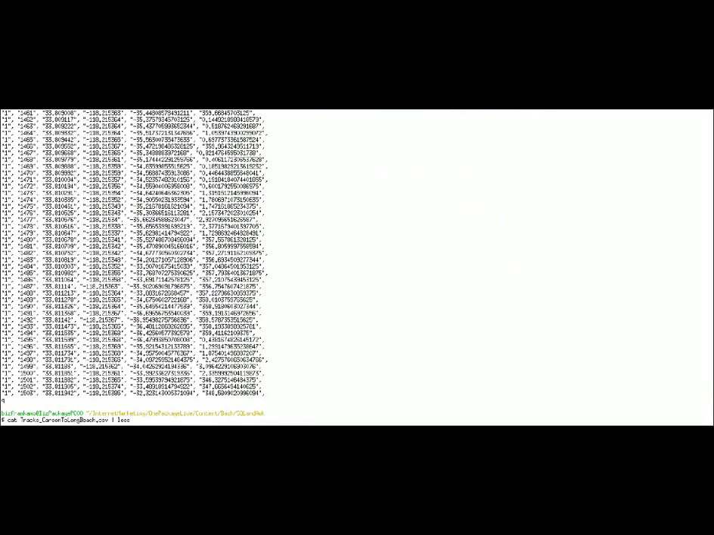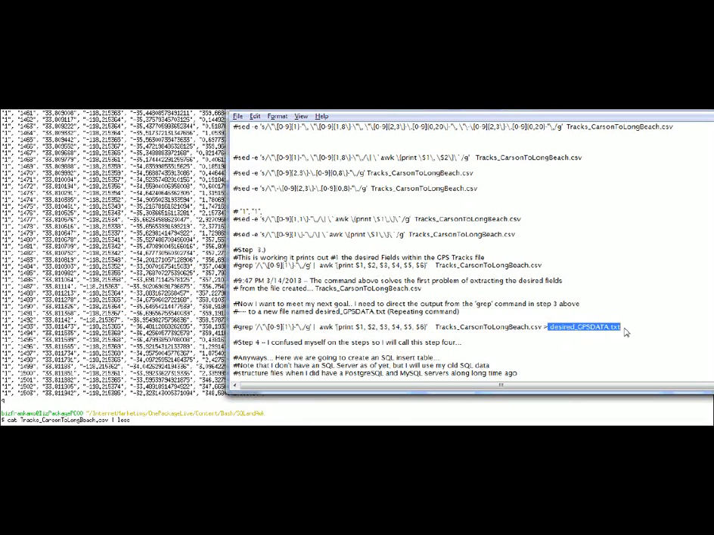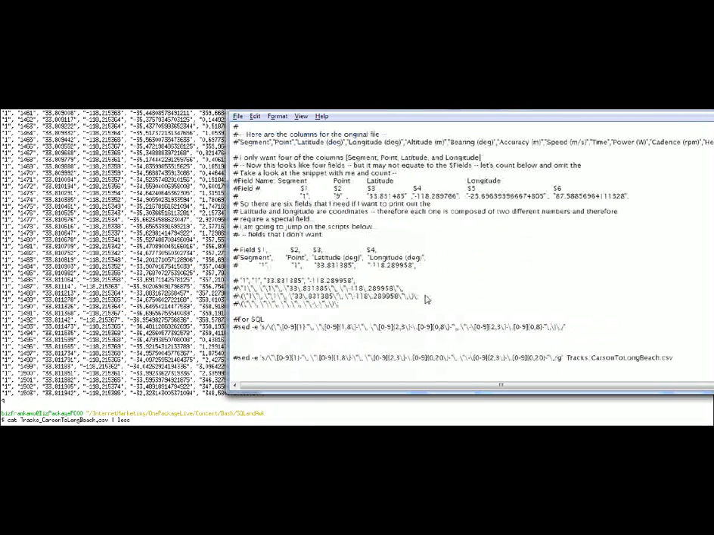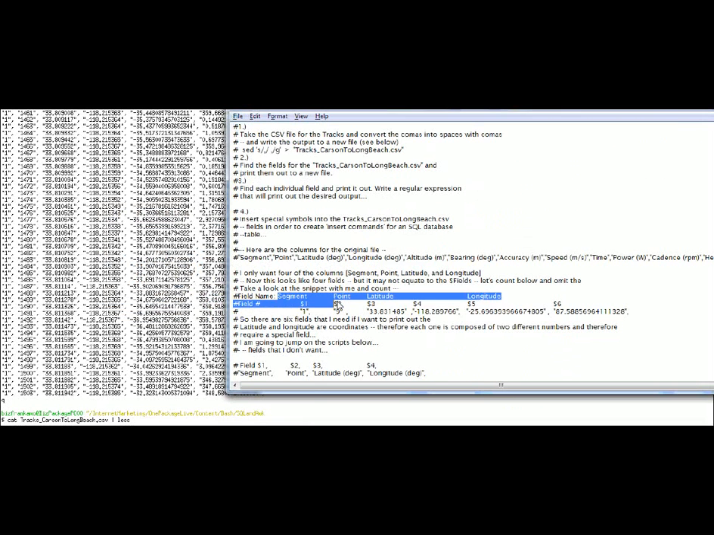Hello? Hello? Okay, no answer. Why is that happening? I don't know, but I'm going to figure it out right now. Oh, duh. Because I was writing it to the desired GPS data.